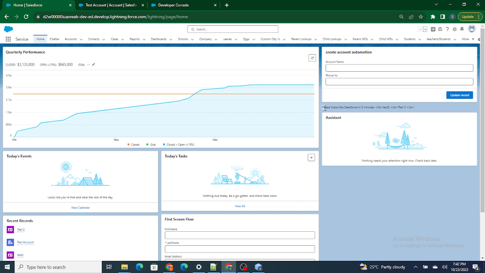But I am able to get each of these contacts one by one. So we can see Salesforce in 5 Minutes, next one is test 2, next is test 3. That is all the related contacts.